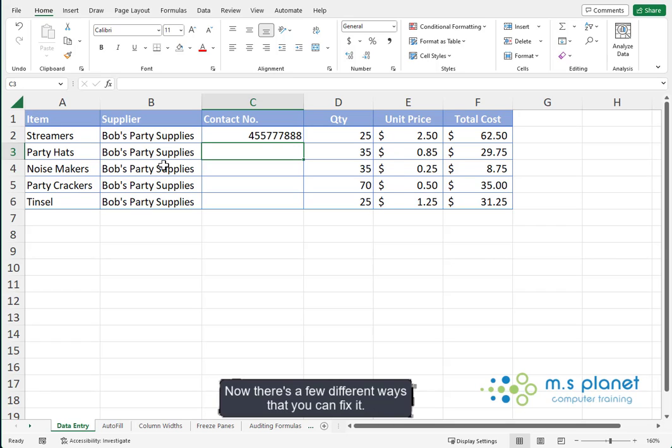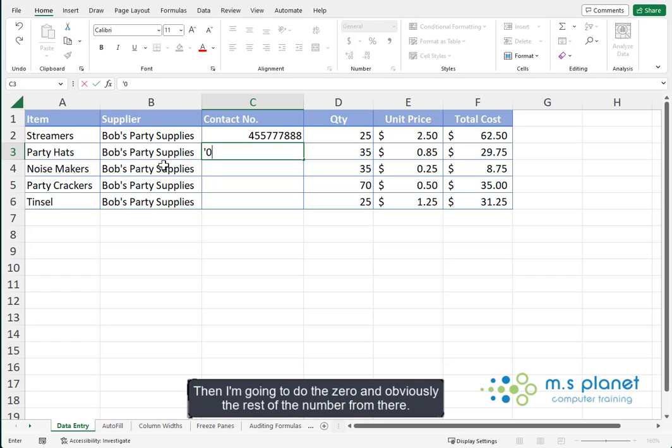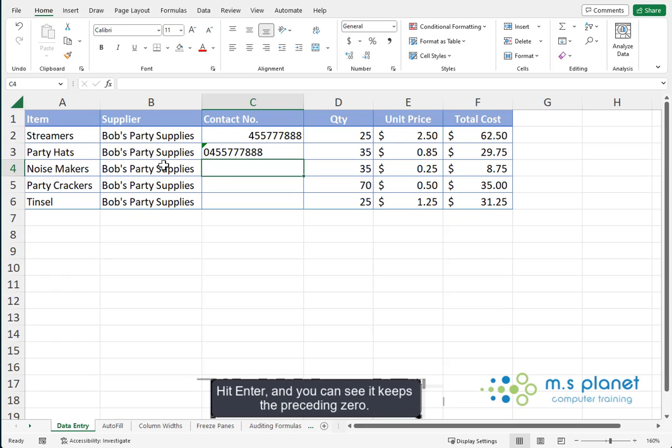Now, there's a few different ways that you can fix it. But one of the ways that I do, which is quick and easy, is I like to use the apostrophe, just like what we saw with the number 25. So I'm going to do the number again. This time I'm going to do apostrophe, then I'm going to do the 0, then obviously the rest of the number from there, hit enter, and you can see it keeps the preceding 0.